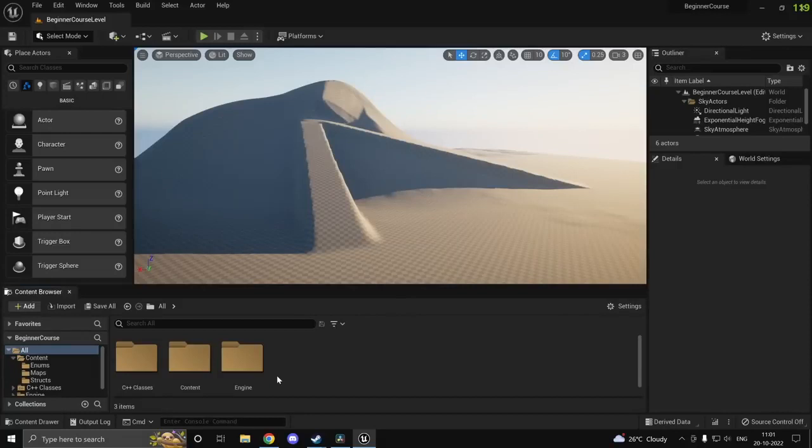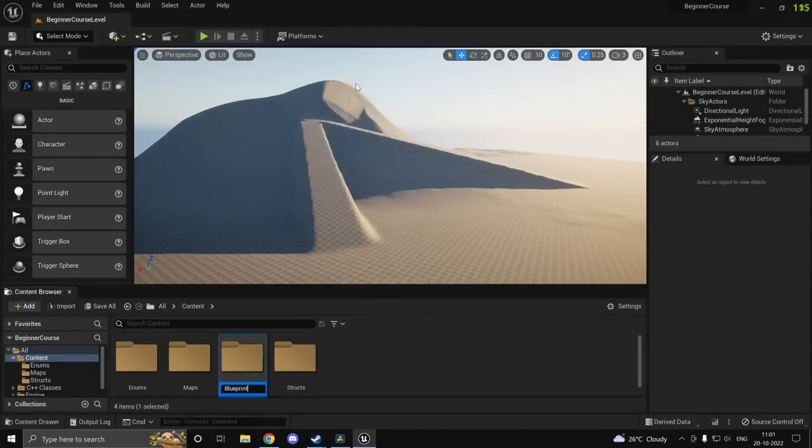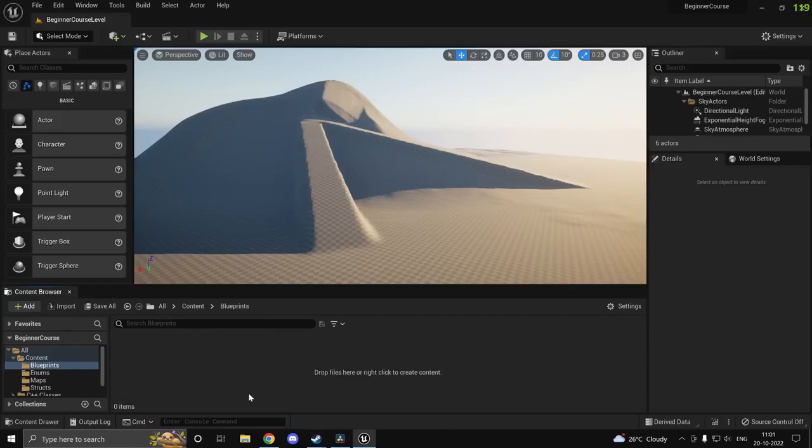Alright, so it's time we apply whatever we learned just now. Head into your content folder and create a new folder, and we'll just call this one blueprints. Inside here we'll create all our blueprint classes and we will compare all of them.